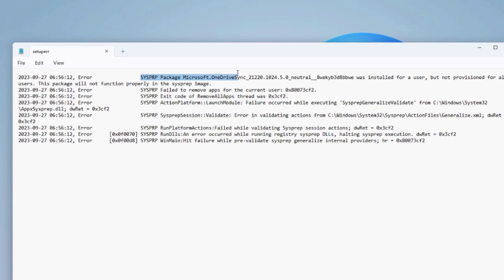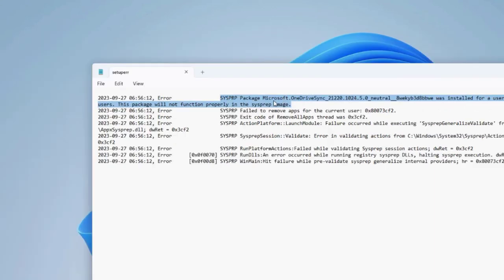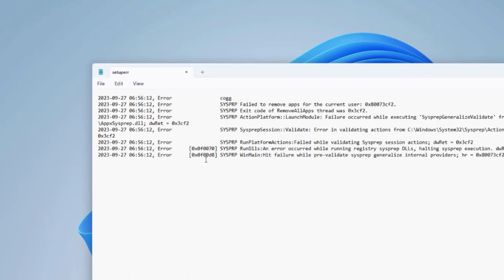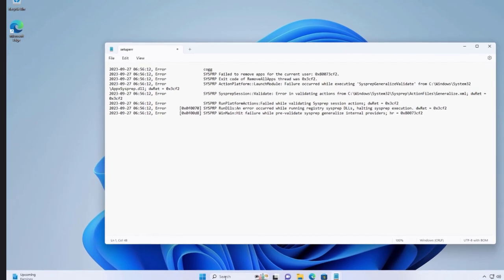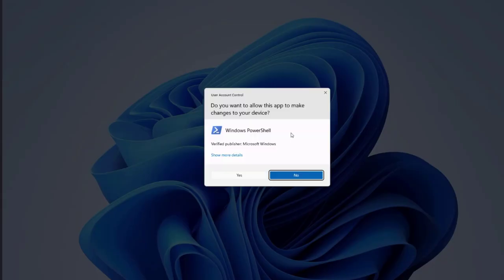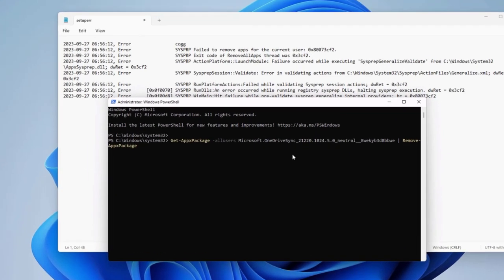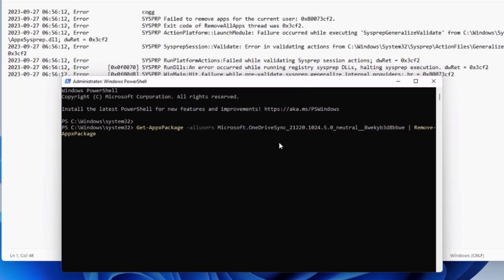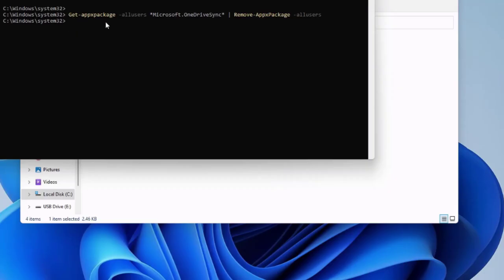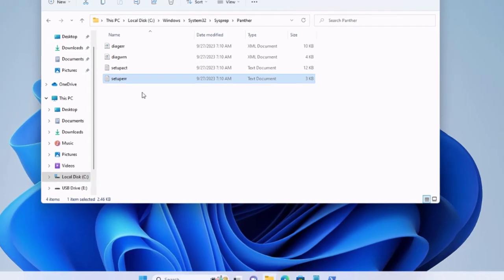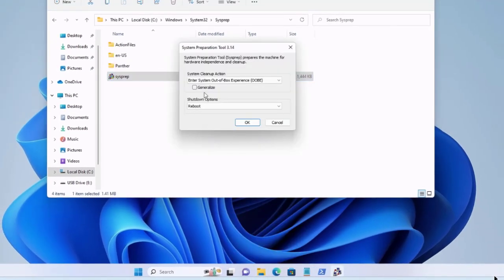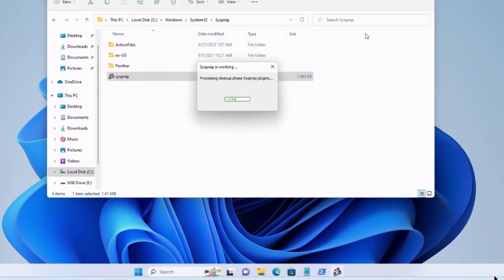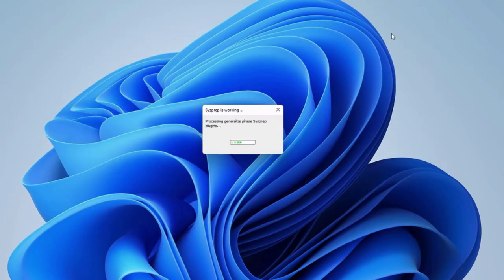So the problem is Microsoft OneDrive. So I'm going to remove this package, Microsoft OneDrive Sync. So I'm going to use PowerShell. So this is the package remover command. So I'm also going to run this command to remove the Microsoft OneDrive Sync. And now I'm going to try Sysprep again. So now Sysprep is working. So the OneDrive sync was causing an issue.